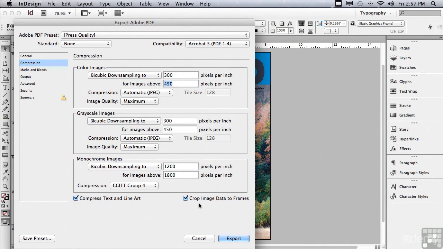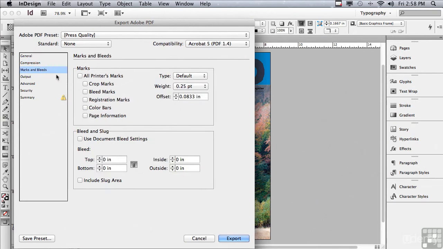Now it says crop image data to frames. So in other words, any part of the image that is outside of a frame, it's cropped off, it's not going to include that unnecessary data. Marks and bleeds, next section. Another reason to call your printer. In the Acrobat, does your printer want all printer's marks? Or maybe just crop marks? And maybe possibly page information? So you really have to call your printer. And the basic press quality preset does not include bleed. So you do have to make changes to the press quality preset in order to use it for a printer.